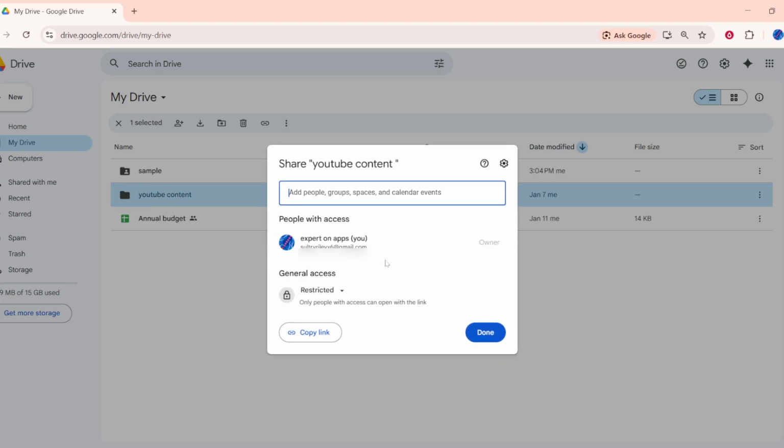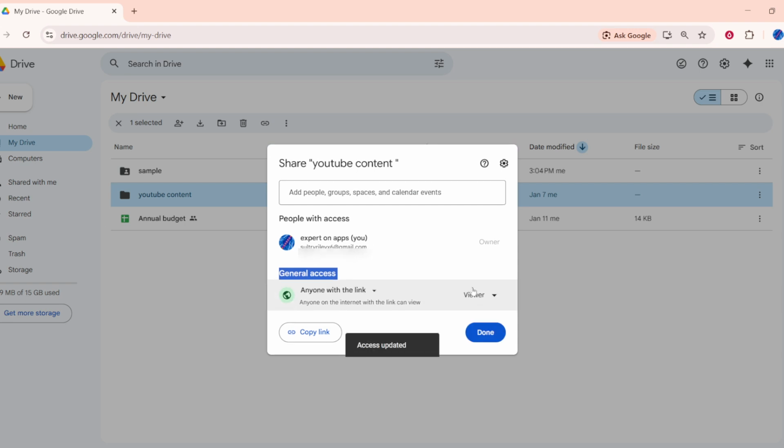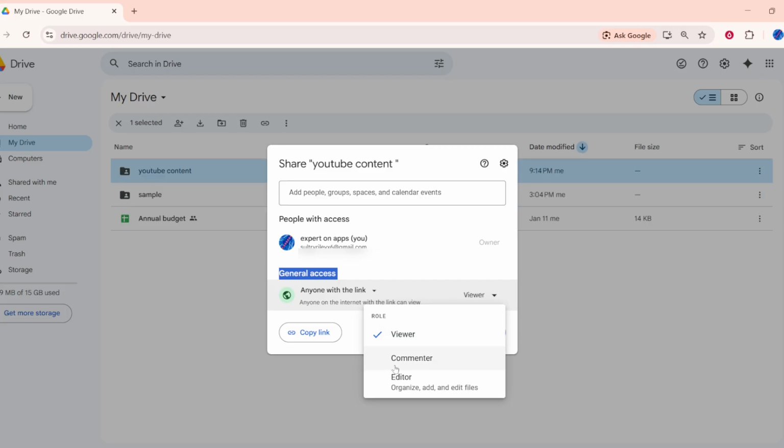Look for the section labeled General Access. By default, it often shows Restricted, which means only people you explicitly add can access it. Click the drop-down in this section and choose Anyone with the link. This setting makes the file accessible to anyone who has the link, but it doesn't post the link publicly. It simply allows access if someone receives it from you, so be mindful of what you're sharing and who you send it to. Next, click the permission drop-down right next to it.